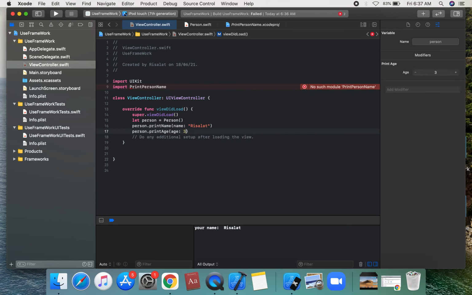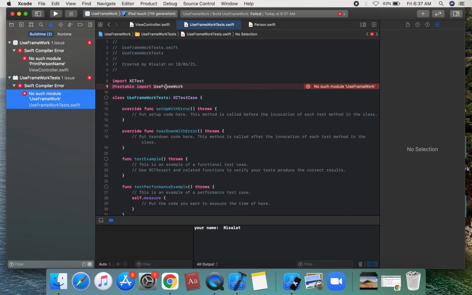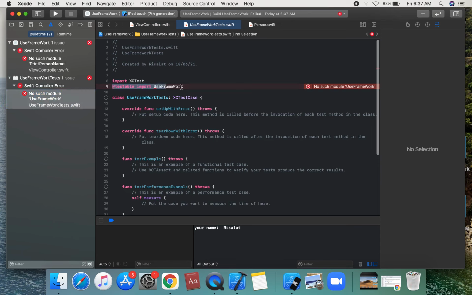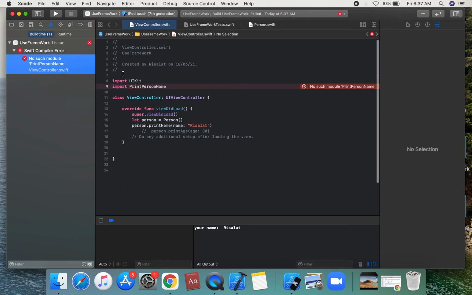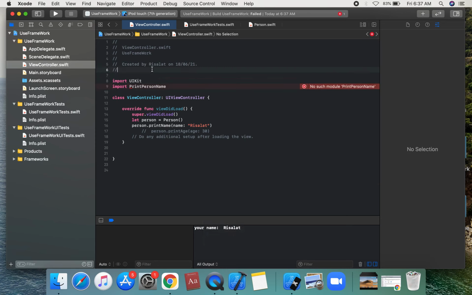Suppose the age is 30. We can run this project using Command Shift K. Check this error: no such module, use framework. Remove this use framework. We can use Command Shift K to clean the project, then run the project. So remove this age function, and we can access it in this project.